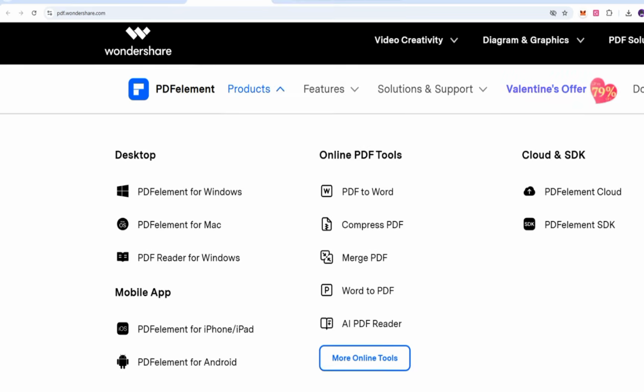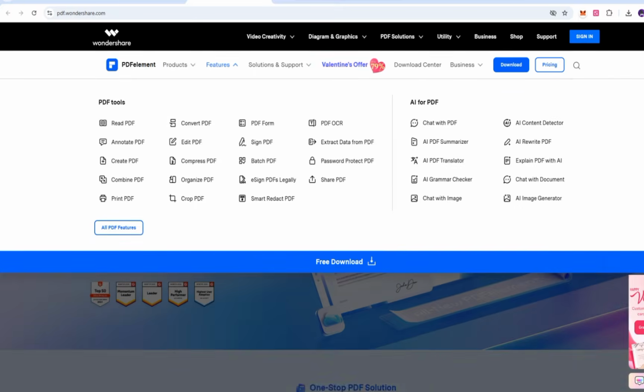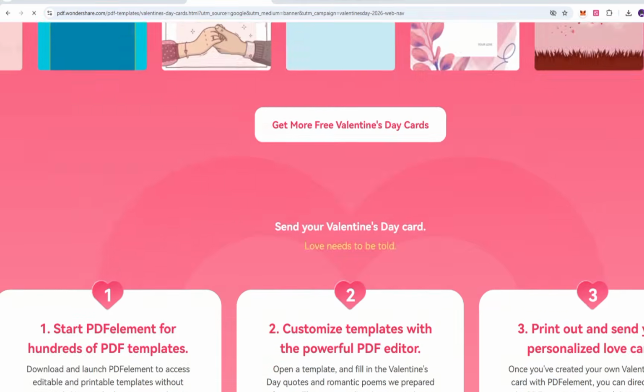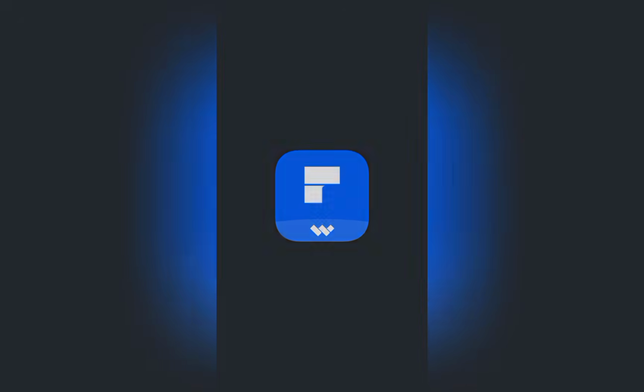Guys, do you want to make your PDF a one-stop solution? Now I am here with the Wondershare PDFelement, where you can enjoy the Valentine offer as well. So let's get started with this offer, a one-stop solution for PDF reading and managing.